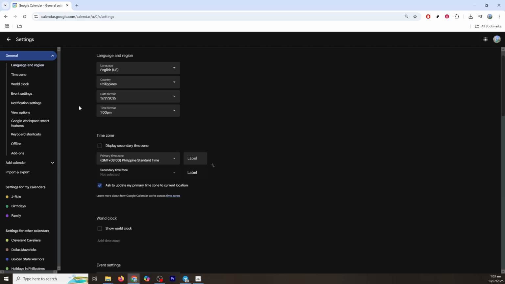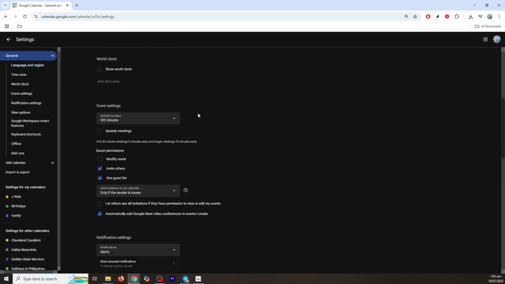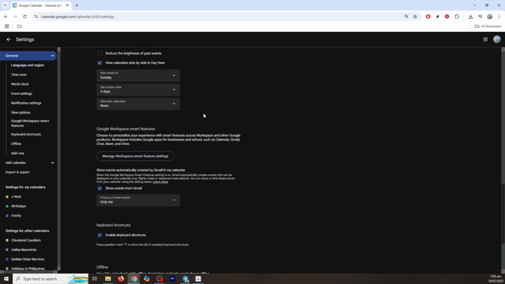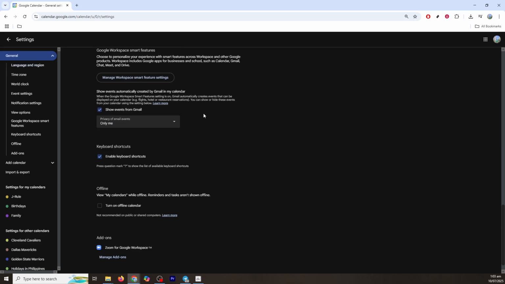Now that you're in the Settings menu, scroll down until you find the section labeled Privacy of Email Events. This is a critical part of protecting your information. You want to ensure that your email events are set to Only Me. Setting it this way guarantees that only you can see the details of your calendar events. This can be crucial for maintaining privacy, especially if you handle sensitive information or simply prefer your calendar details to remain confidential.